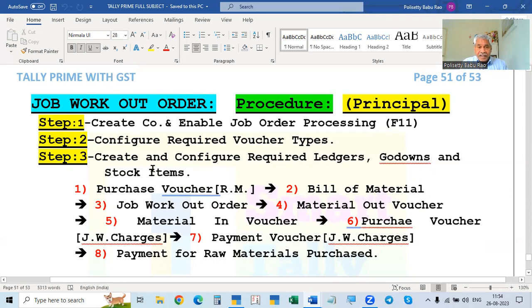See here, we have to create and configure the required ledgers, godowns, and stock items. The required ledgers means whatever the ledgers, creditors, taxes, purchases, and all these things. So these ledgers we have to create, and then godowns we have to create. When you purchase the goods, the raw materials we purchase, we keep in one godown. When you discussed manufacturing, we know finished products and raw materials. Raw materials are also called components. So for the components or raw material, we have to keep one godown, and for the finished products, one godown we have to create.